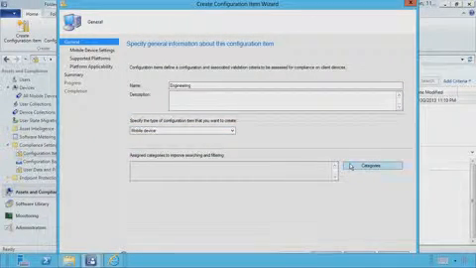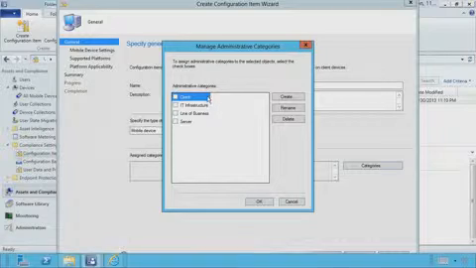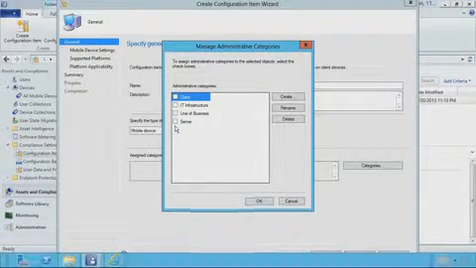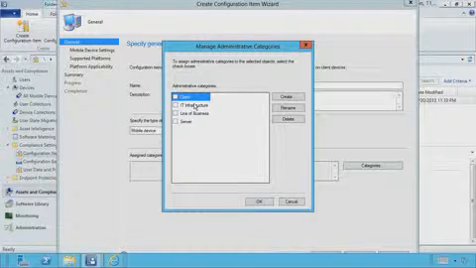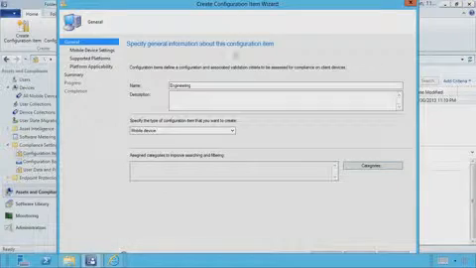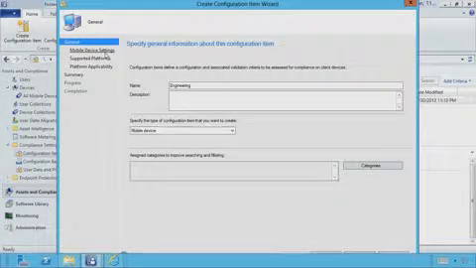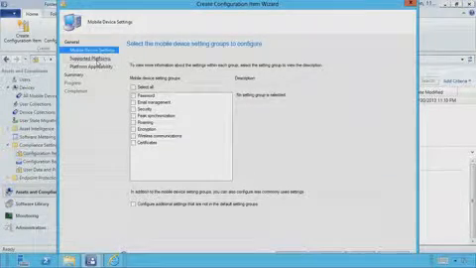But we'll go ahead and go to that and then choose categories. This is really just for searching. You don't need to really configure this unless you've got tons and tons of policies and you want to make it easier to find particular types of settings. I'll just cancel out of that. And then we'll click on mobile device settings after that.